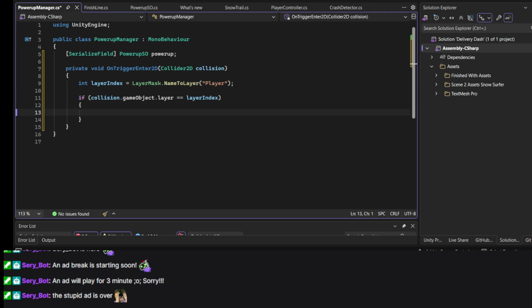Now that we're sure we're actually touching the player, inside of this if statement, we want to activate the power-up as soon as we reach this part of the code. The power-up will change some of the variables inside of our player controller, whether that's increasing the movement speed or increasing the torque. Because of this, it might be awkward to manage all of the player variables from someplace outside of the player itself.